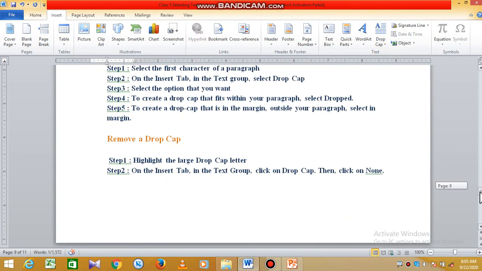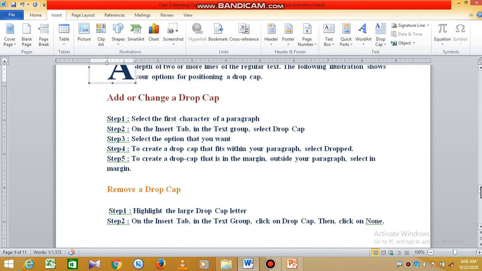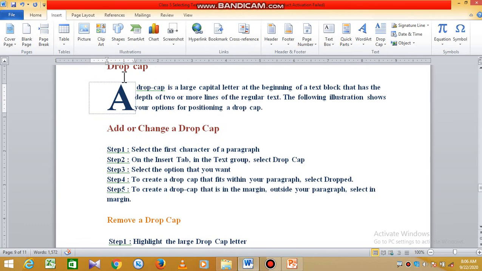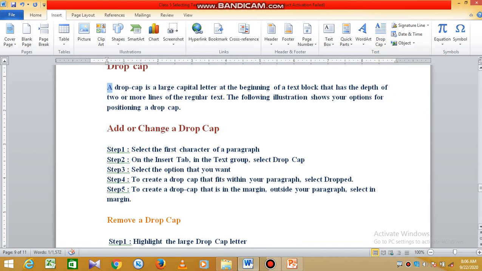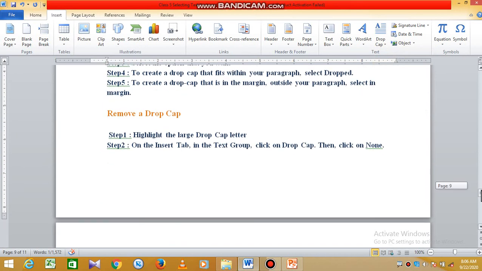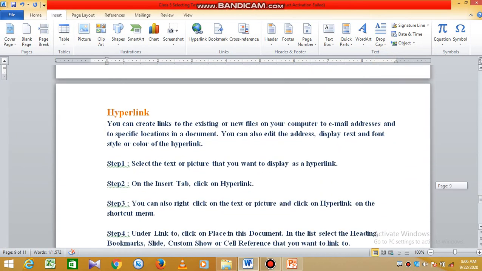Now how to remove a drop cap? First of all, highlight the drop cap. Suppose I highlight this drop cap. Again go to the insert tab, in the drop cap, choose none. It will be removed from your document. So in this way you can add or remove drop cap to your document.